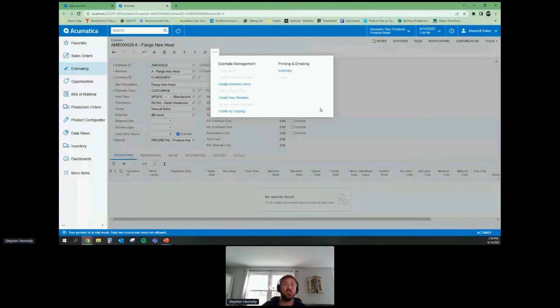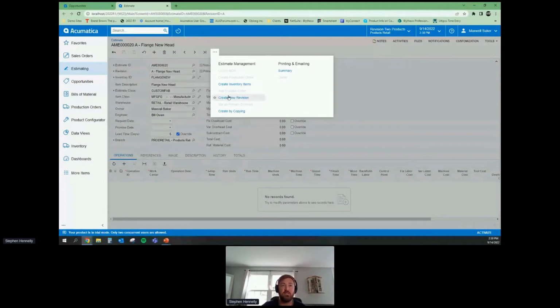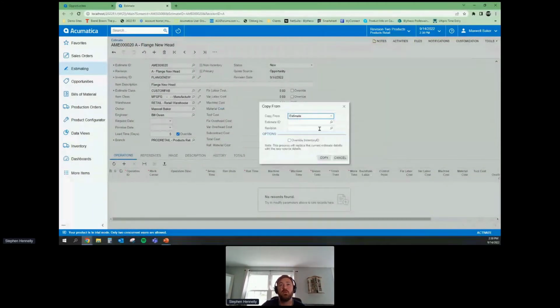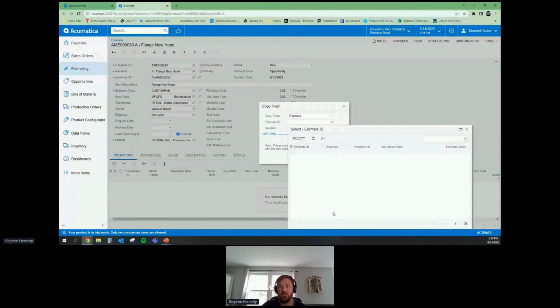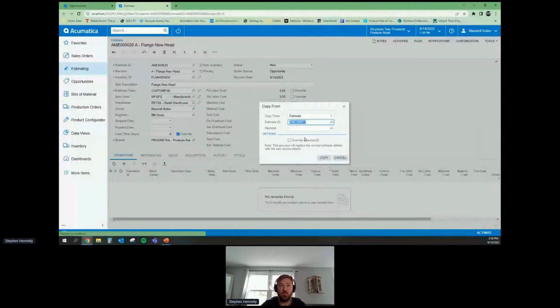So this is all my detail about my estimate. You can see I have no information on it currently. What I'm going to do is copy it from an existing estimate, so that I can quickly and easily create my estimate. I don't have to fill out all the details, but note, as I go through this, I could just as easily do that. So I'm going to pull up an existing one that I had here earlier.